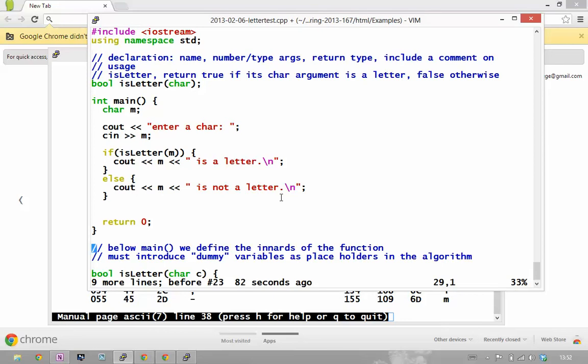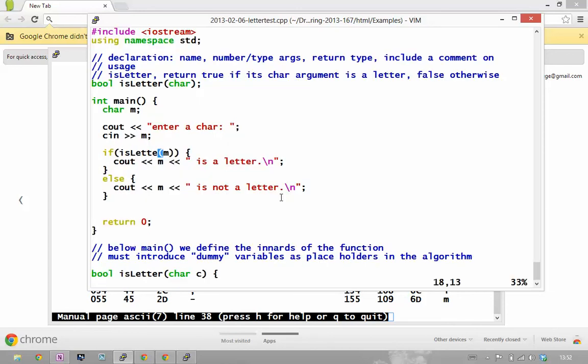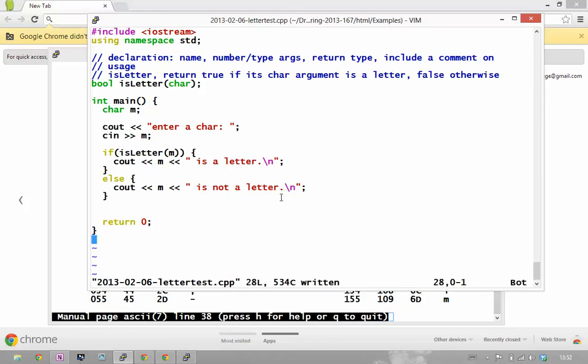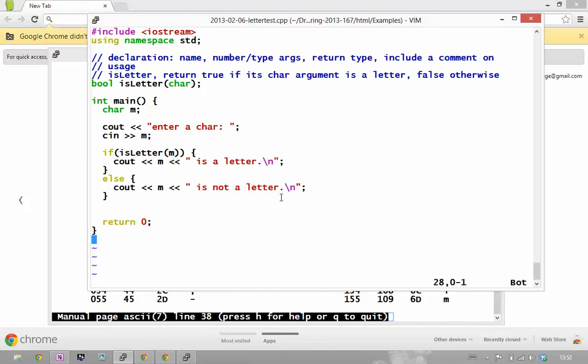Let me show you what happens if I make a typo here. So if I make a typo, it says isLet was not declared in this scope because I didn't define it. Notice I don't get that error if I change this to an R and I get rid of this guy. I don't get an undeclared thing. What I get is an undefined reference to isLetter character. Different errors. Very subtle stuff, not something that you really need to focus on at this point.